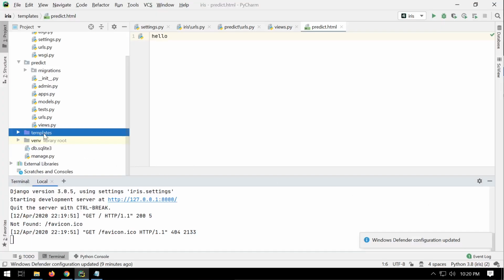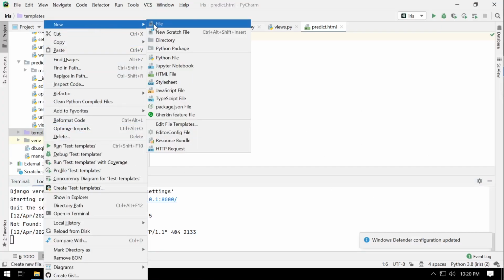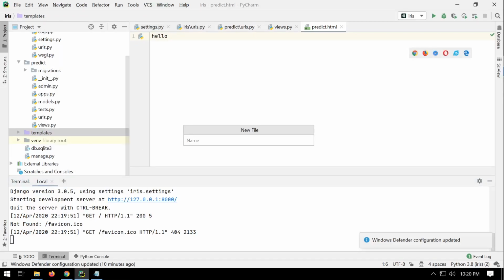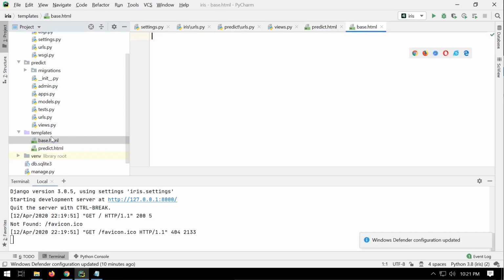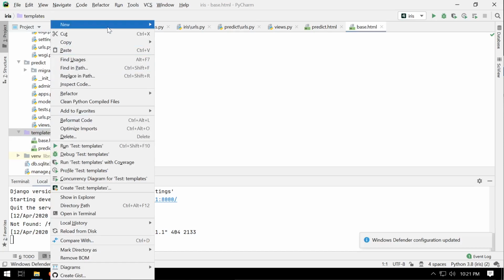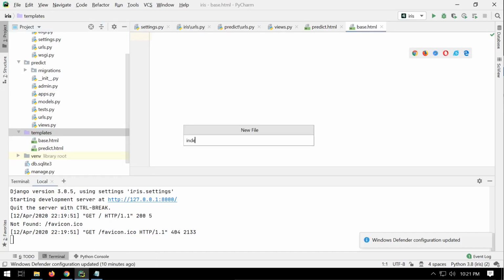So we're going to build a few templates here. We're going to build a file called base.html. We're going to have other files extend from that. So we need the base, and then we're going to need an index.